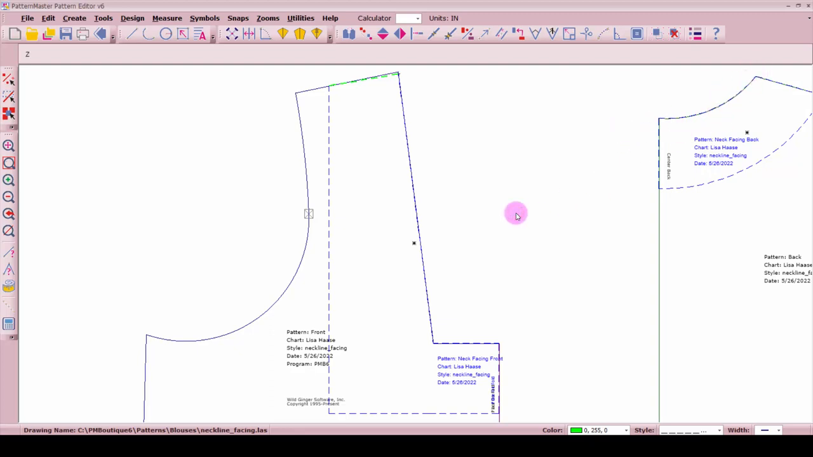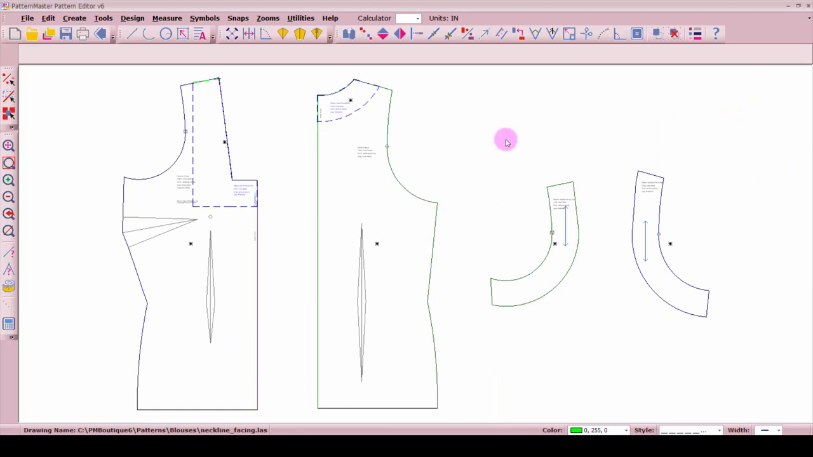So that's all you would have to do in order to eliminate any gapping.